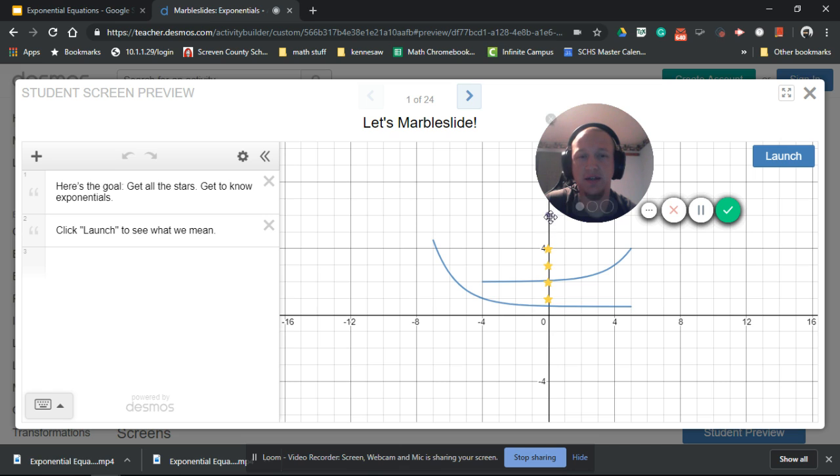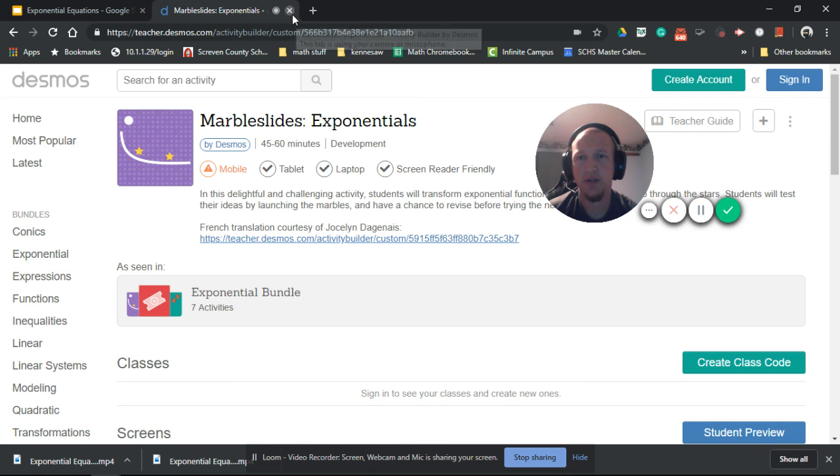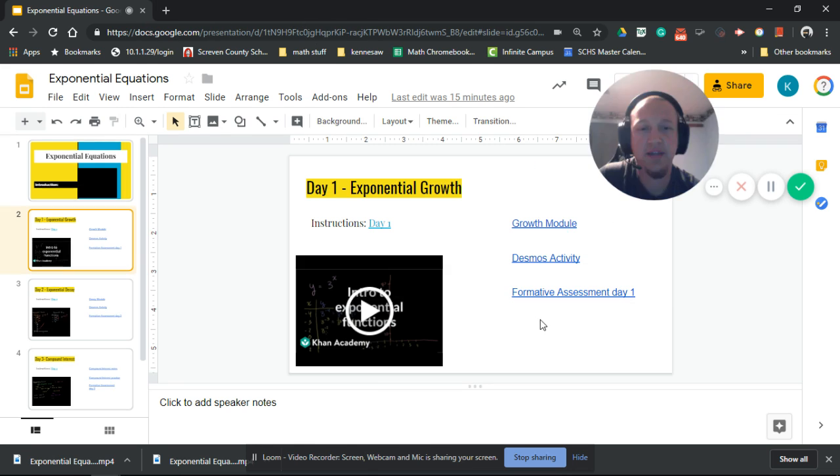You have these marble slides, and you can adjust your graphs so that the balls move and you get all the stars. But you have to play with the exponential functions to do that. So it's a good way for them to manipulate and work with online graphing tools. It's fantastic. So quickly to get back, the last thing I did is the formative assessment day one, which is just a small Google Doc. The students will make a copy of it, answer the couple of questions that are on it, and submit that via Classroom for a little formative grade.